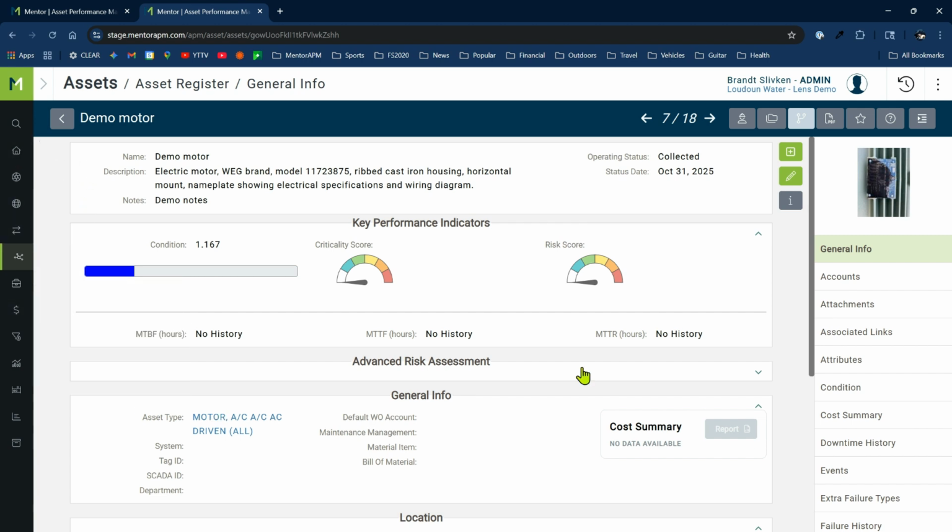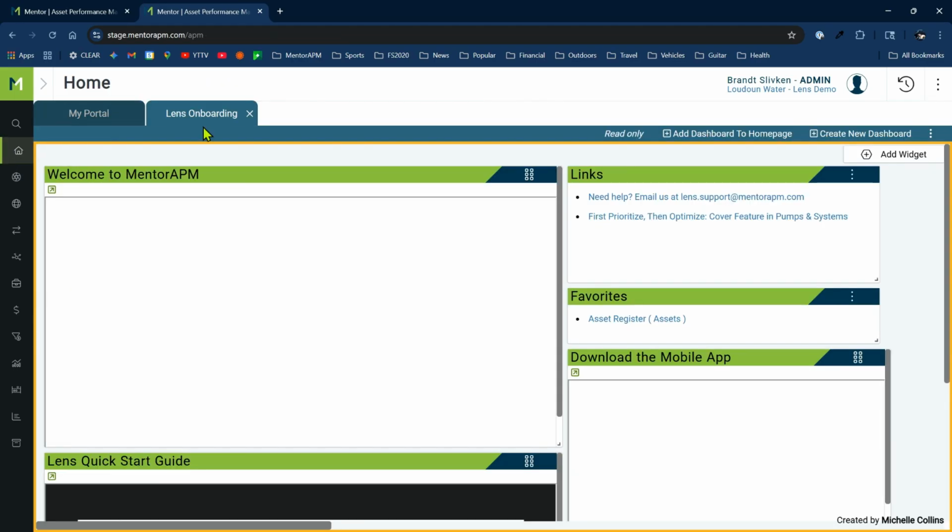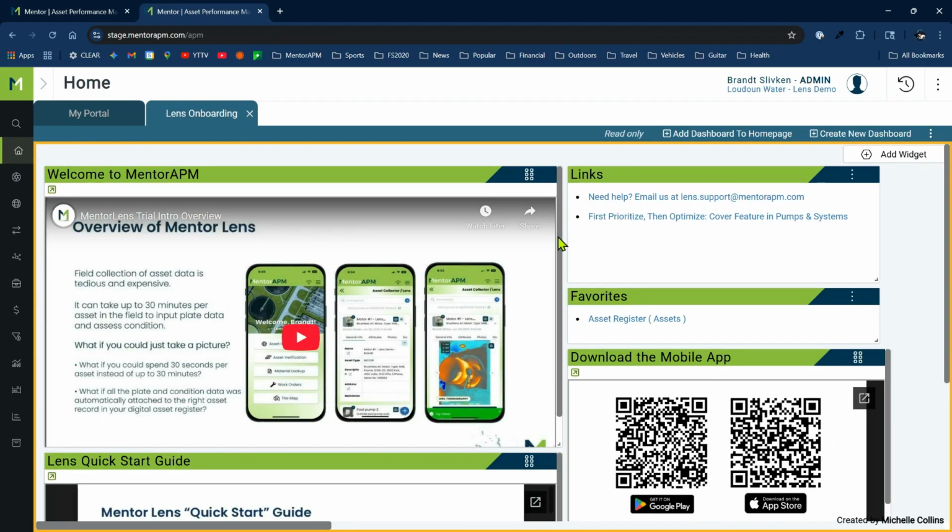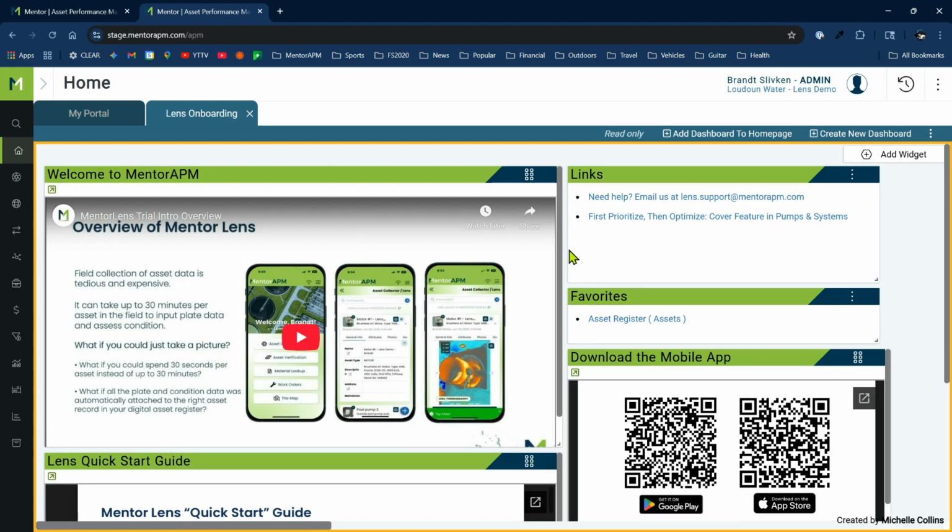And if anytime you get lost within the application, it's very easy. Just click the homepage. That'll bring you back to the Lens onboarding tab. And from here, we have the quick links into the various aspects of the application.